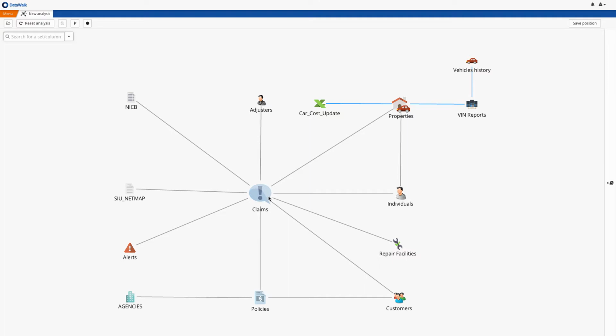In this example, we have several hypotheses on potential fraud conditions, and we'd like to check historical data to see if these hypotheses may represent conditions of concern. With DataWalk, we can easily test these hypotheses without using either SQL queries or a programming language.